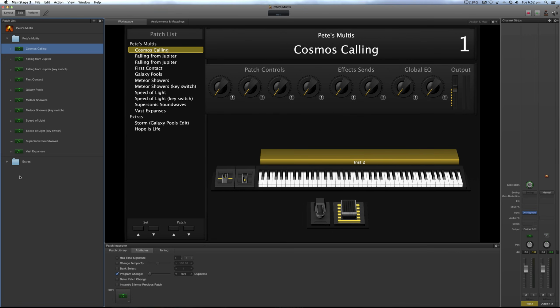Hey guys, today I'm going to do a walkthrough video of the Pete's Multis pack for Omnisphere. If you didn't already know what they are, it's basically 44 unique patches that I've designed, and I've combined those 44 patches into 11 multis. There's actually 8 different ones, but there's 11 because I've created different versions for the ones with drums in them.